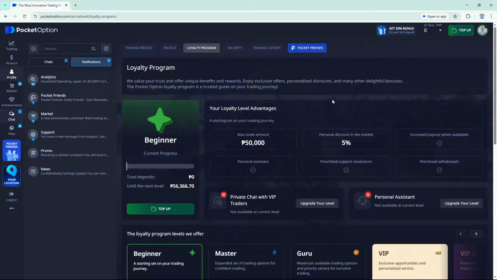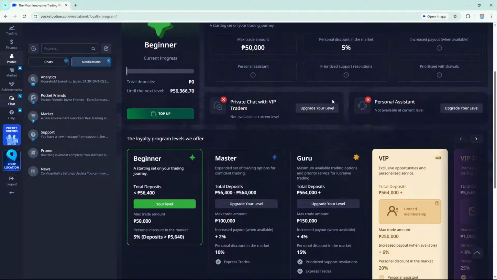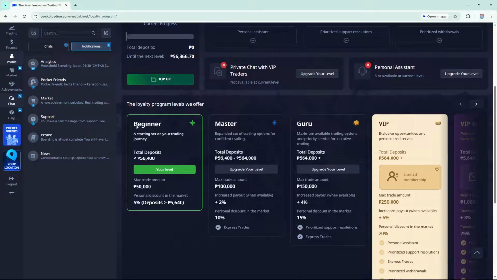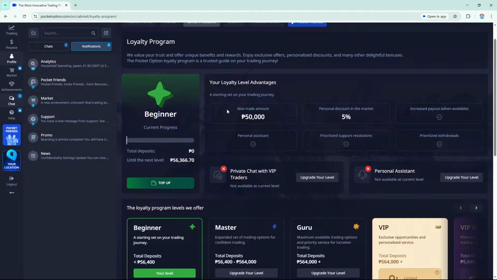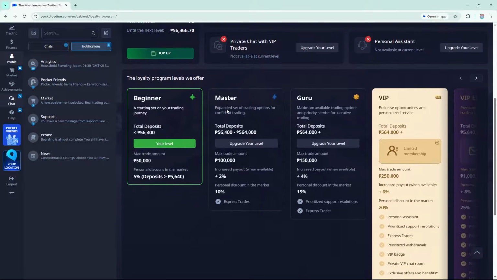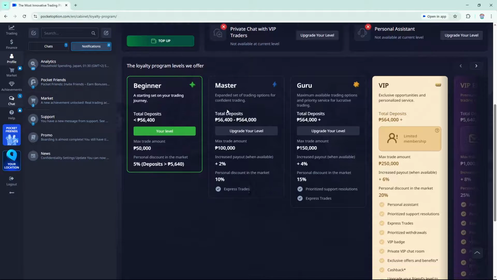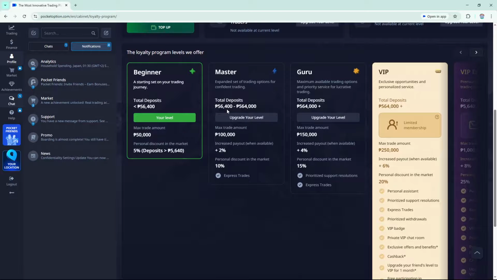Once you're in the Loyalty Program section, take a moment to explore the different levels and the unique advantages each one offers. For example, as you begin your journey, you might start at the beginner level. As you continue to deposit and grow your account, you'll have the opportunity to progress through stages such as Master, Guru, and ultimately VIP. Each level comes with its own set of benefits, enhancing your trading capacity and the resources available to you. For instance, higher levels may offer perks like better cashbacks, exclusive promotions, or personalized support, helping you make the most out of your trading endeavors.